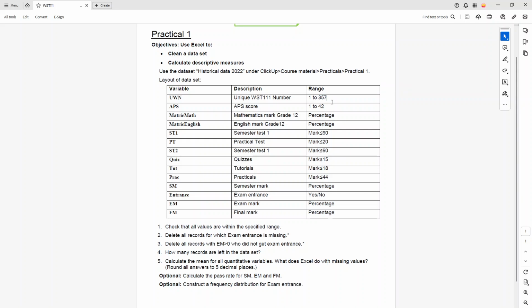Okay, so to check whether the unique WST number is between 1 and 357, there are two functions that you will have to check, because remember, this is the smallest value that the variable can take, and this is the largest value that the variable can take. Okay, to check this for the smallest number, you use the minimum, right? Because that's the minimum value of that variable, and the maximum value.